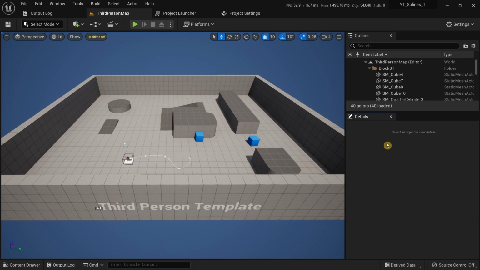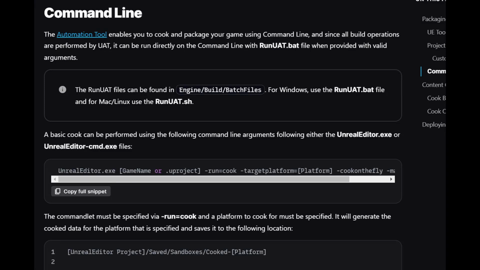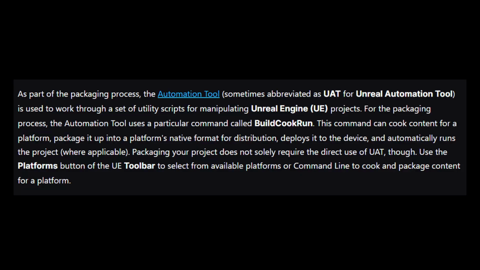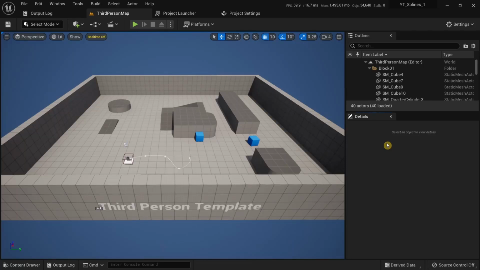So it can be quite confusing as to why there are two different packaging methods in Unreal that do the same thing. And also, there is a third method to package your game, and that is by directly using the Unreal Automation Tool, or UAT, to package your project. But we are not really going to talk about that in this video, since most people don't need to directly use the automation tool, and because if you use the UE toolbar or the project launcher, it will use the automation tool to package your project anyways. So if you want to learn more, you can refer to the documentation to see how it works.